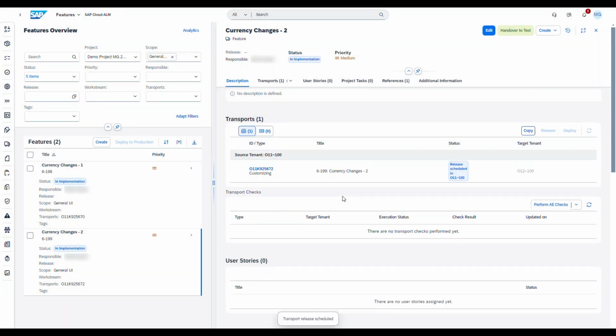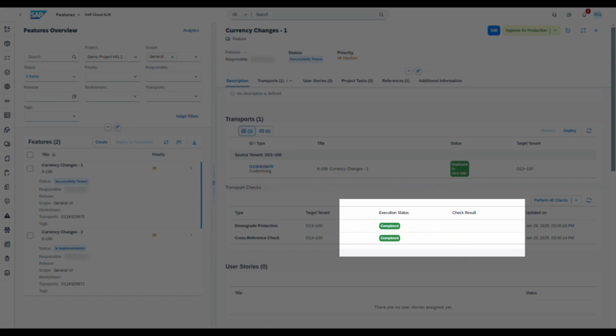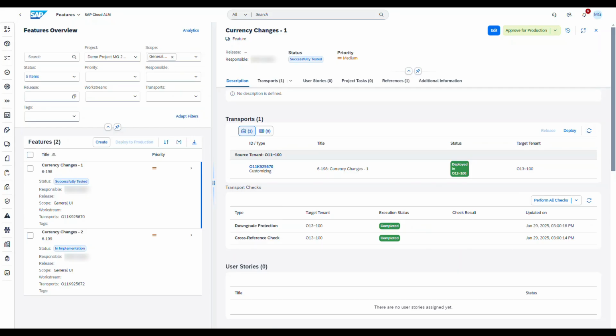In the first feature, we're continuing with handing over the feature to test and then confirming the successful test. Now we can perform the transport checks. As you can see, the check was completed and no issues were detected.